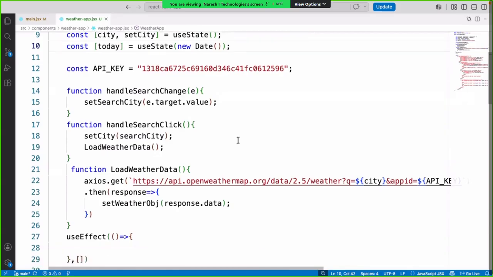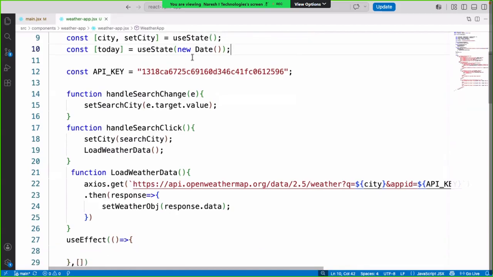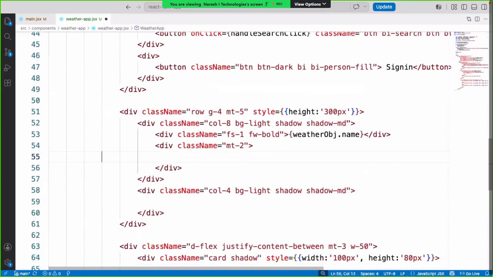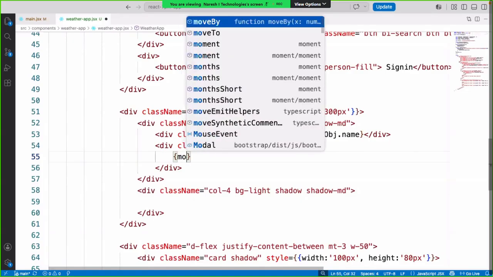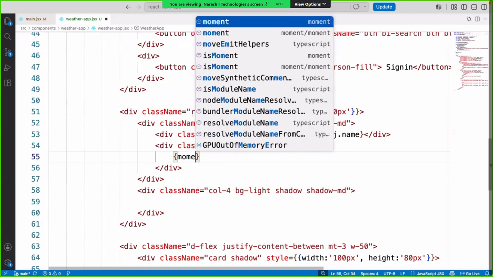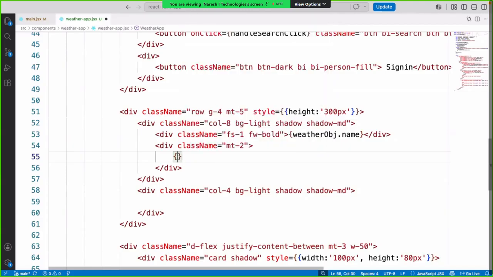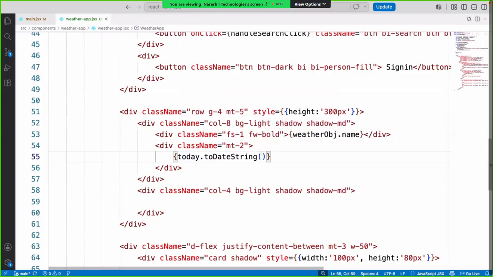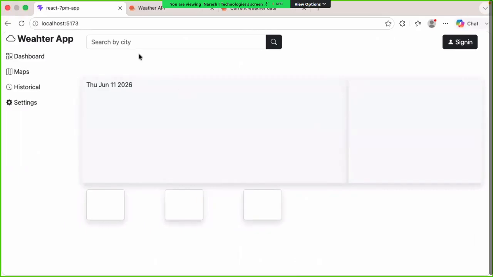Now how to display the date below? Today is date. How to display the date below? Here we can display. You remember we learned moment; you installed moment also. If you haven't installed moment, you can just use toDateString. If you haven't installed it, it will display the date. So this is Hyderabad, and when I click on this, it will get that and display.